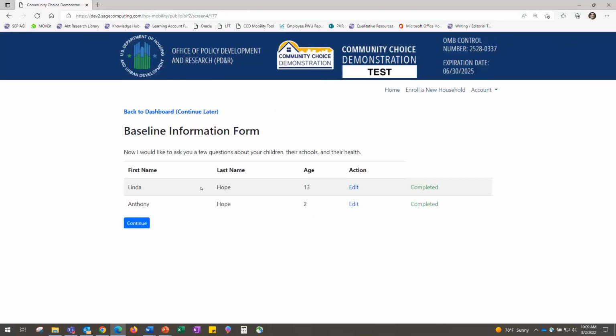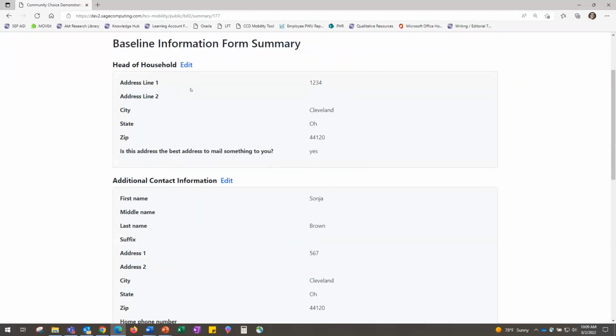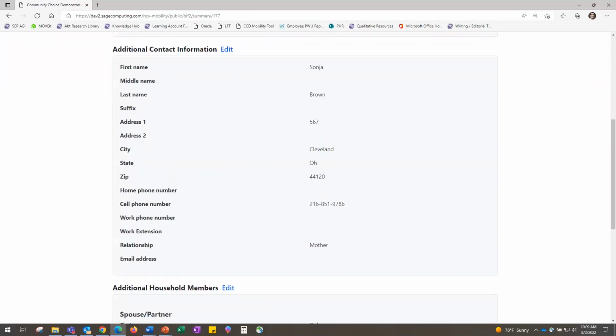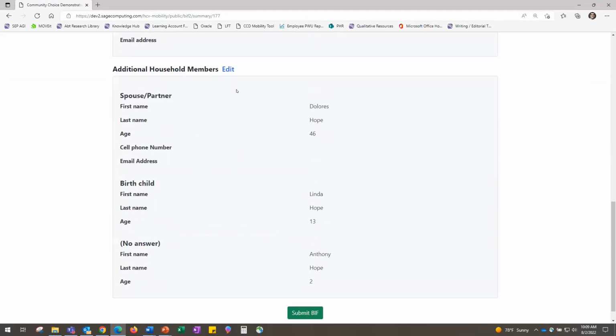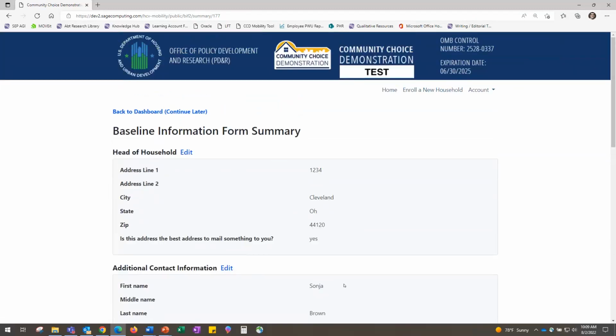Okay, once this information is filled out, you can click the continue button. And now we're at the baseline information form summary page. Similar to the household roster summary page, it shows everything that's been entered. And if you need to edit any answers, you can do so with the blue edit button. Then you're ready to submit the BIF, baseline information form, and move on to the baseline survey. But before I do so, are there any questions about the baseline information form?